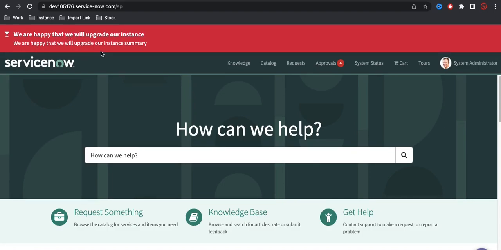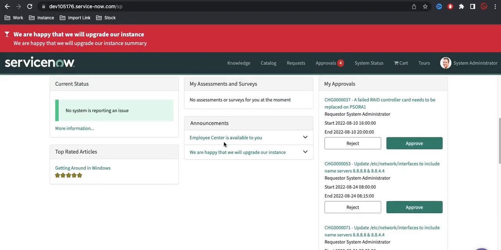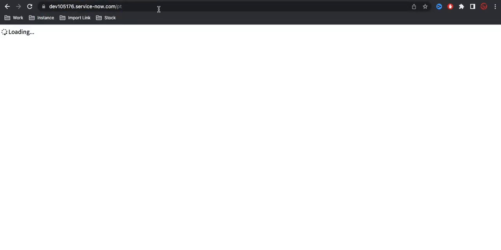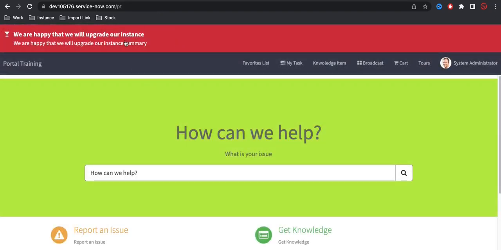This announcement style cannot be changed because this is underneath. But if you want to change it here on this widget level, you can change that. But at the top, you can't change that. Simply, if I open my portal, there also it should be visible. So you can see here it is also available.